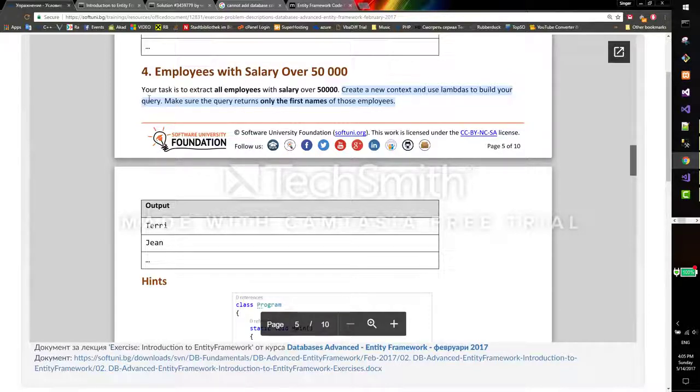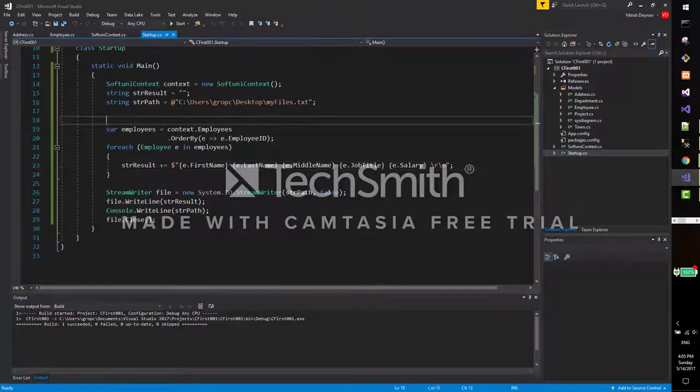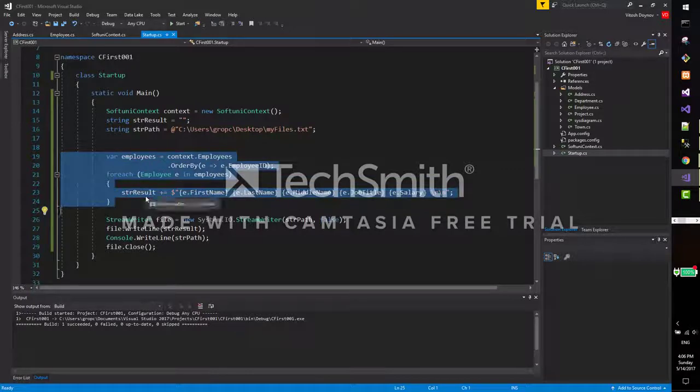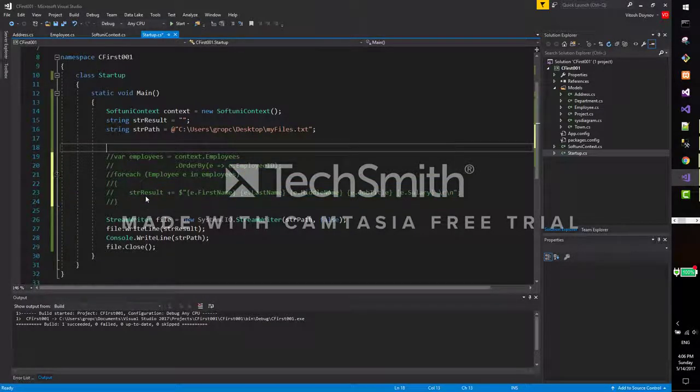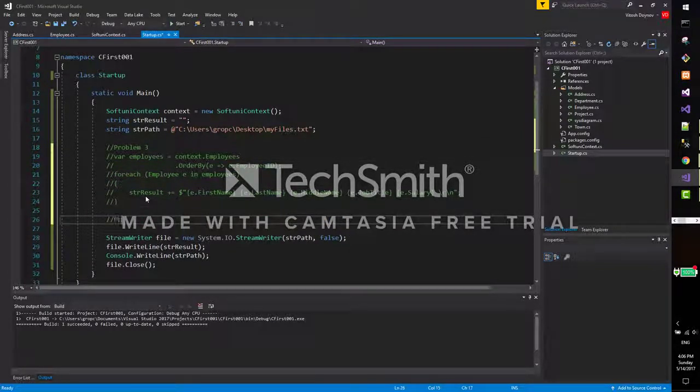Your task is to extract all employees with salary over 50,000. Create a new context and use lambdas to build your query. Make sure the query returns only the first name of the employees. Okay, that's even better. Let's see. So this thing I'll say like this, and I'll write problem 3 here, because the other things I'm going to reuse them.